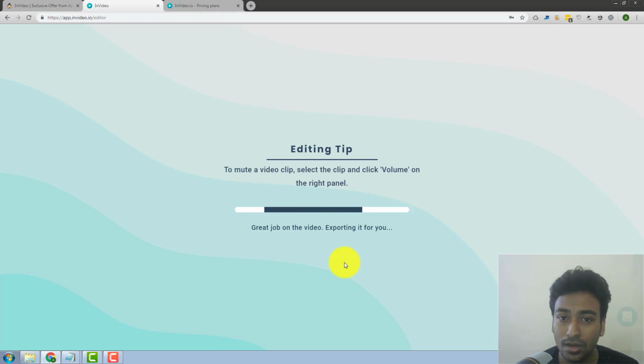Another good function is that once you finish exporting, they also give the option to edit the project. So in case you want to make any changes or updates to the project, you can go back, edit it, and generate another video.